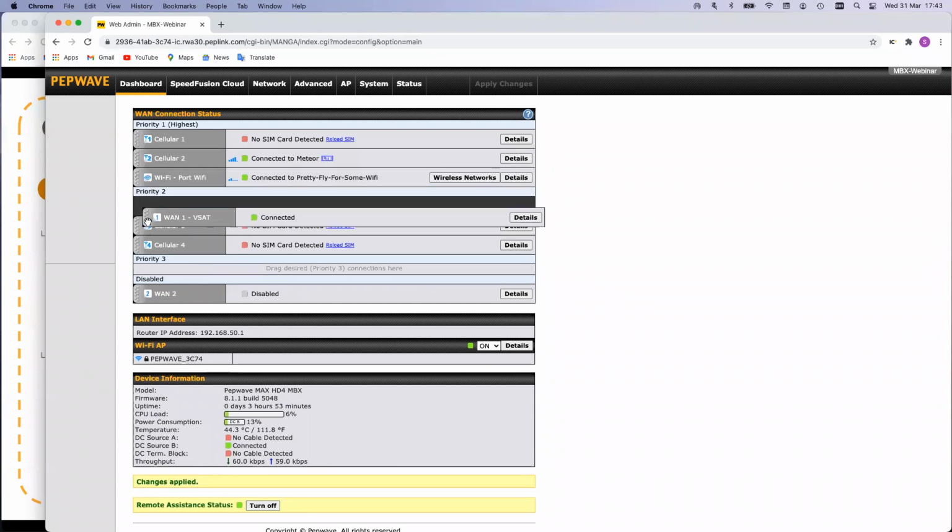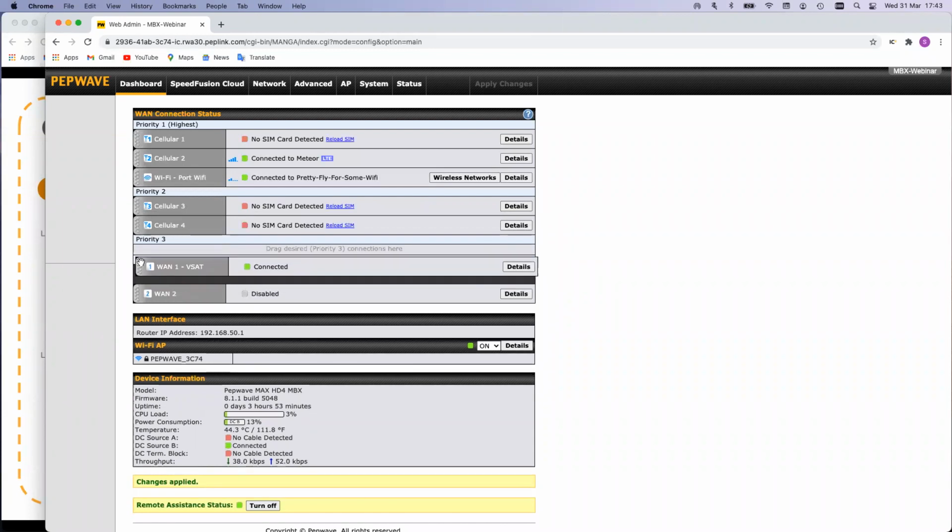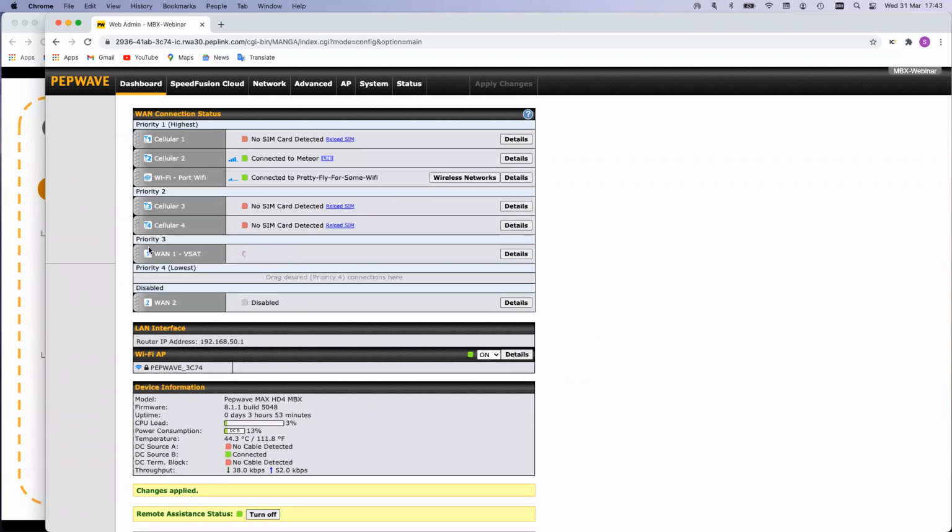For this particular example, you then also want to bring the VSAT down to priority 3. But you can leave the Wi-Fi WAN and the cellulars you want in priority 1, because the outbound policies are actually determining that you use the Wi-Fi WAN first and then the cellular. Even though both of these are in priority 1, the outbound policies are actually determining which one is used.